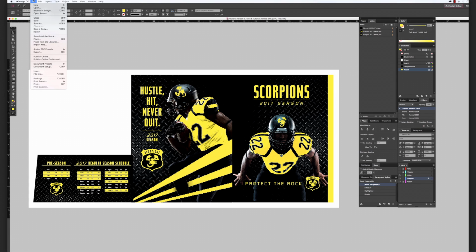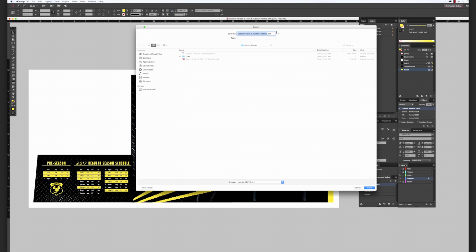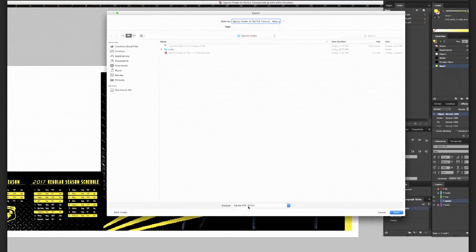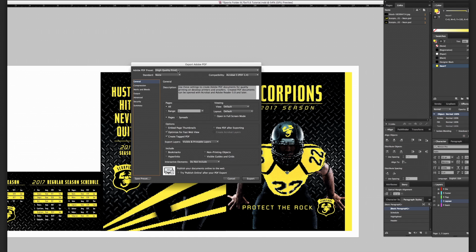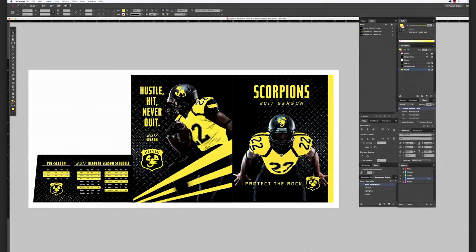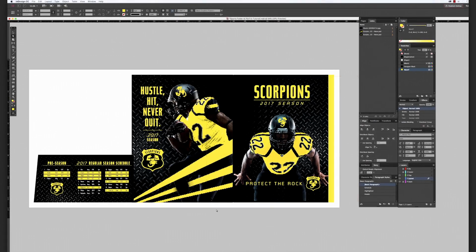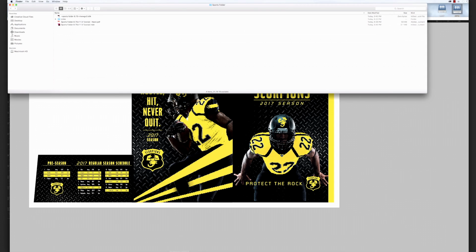Select File, Export, or use Apple E as a shortcut. We're going to add neon to the file name to call out that we've added neon 5th color. We're going to save it as a PDF. And we're going to use the preset PDFX4. Now, since we're using a templated file that will be die cut, we don't need to add marks or bleeds. Now that we've saved our file, we're going to confirm the presence of the neon yellow.